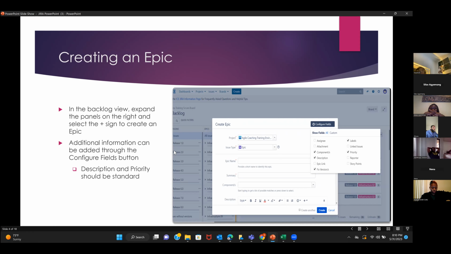So most importantly, if you're not getting anything else out of this page, just know that the epic is the big umbrella or the grandparent of the issues, right? So additional information can be added through the configuration button, right?